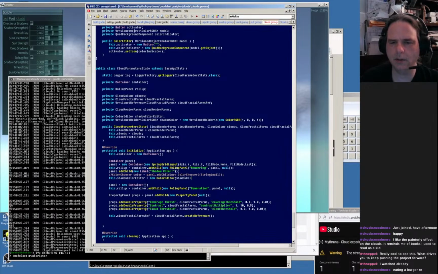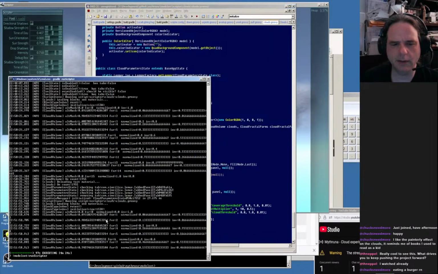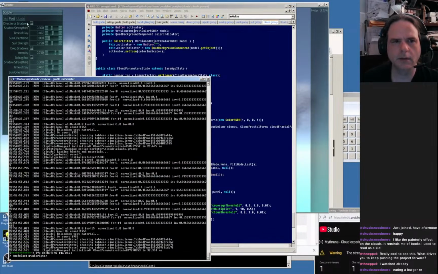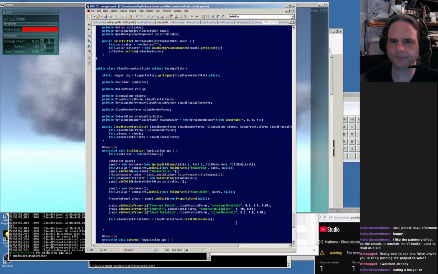Shadow color. Right? And then instead of adding that, we add panel, add child, shadow color editor dot activator. Alright, see if that does anything. Okay, so yeah, we'll get a button and we'll be able to click on that button to get the pop-up to come up. That's what we want.